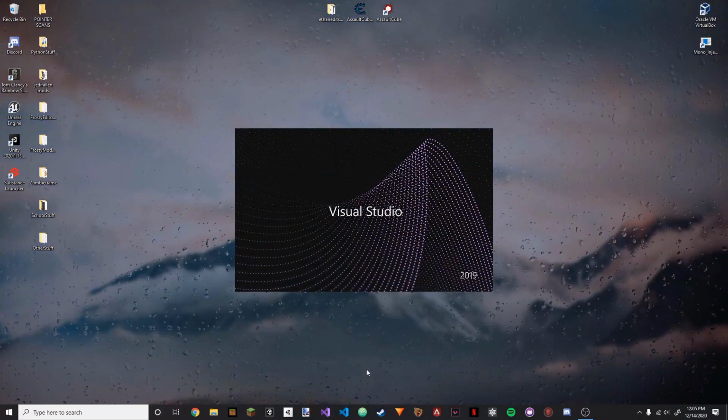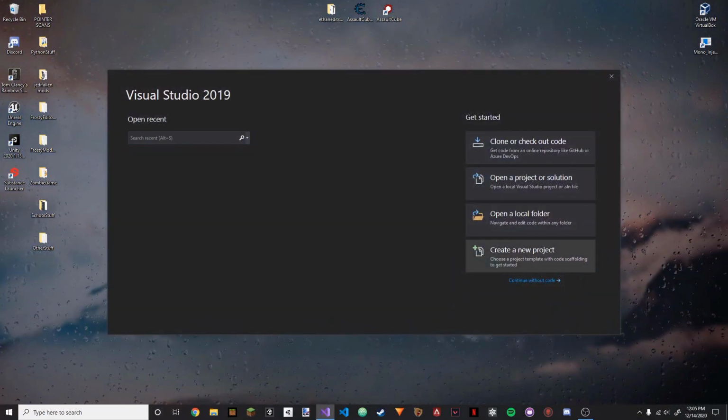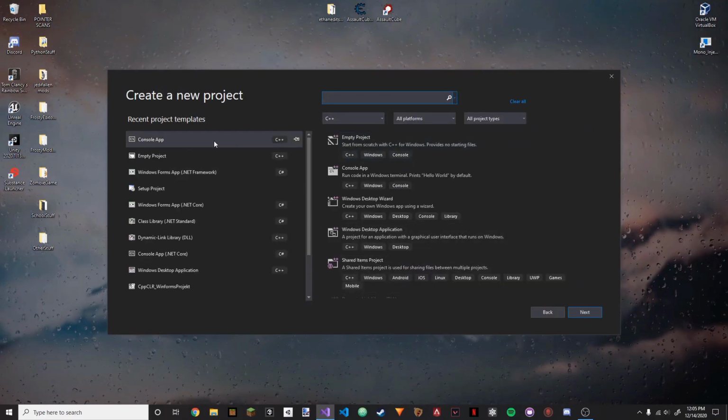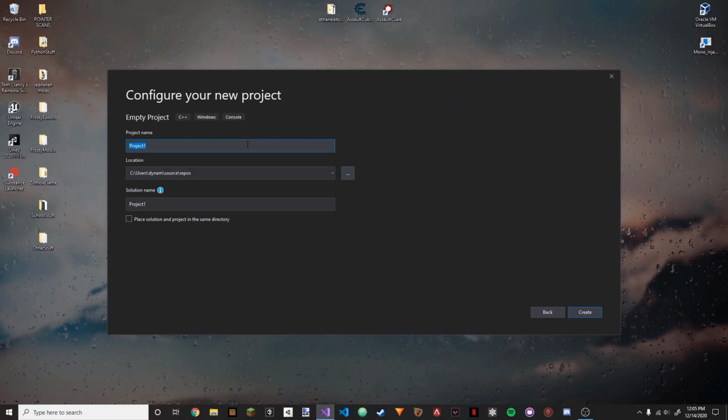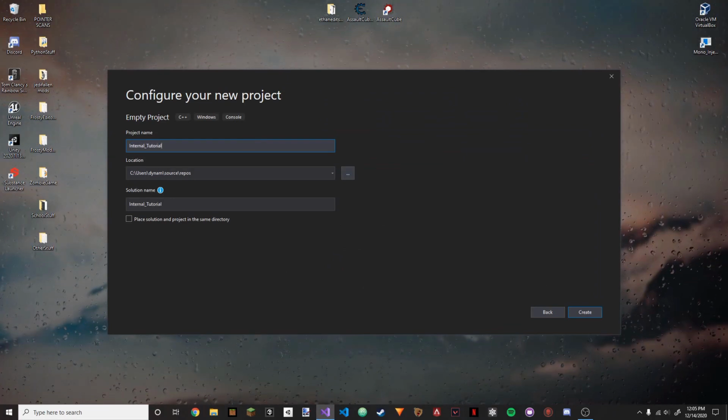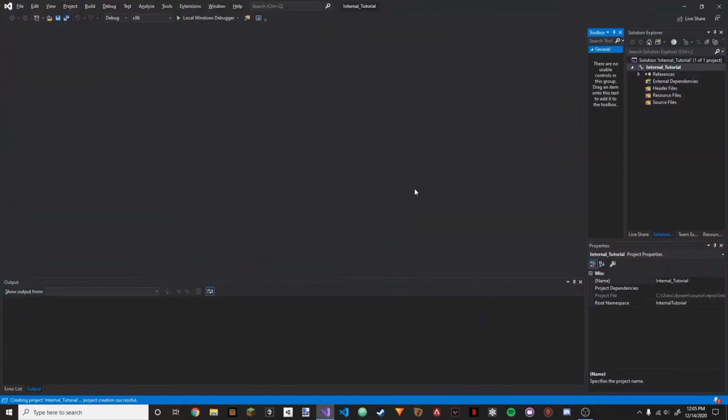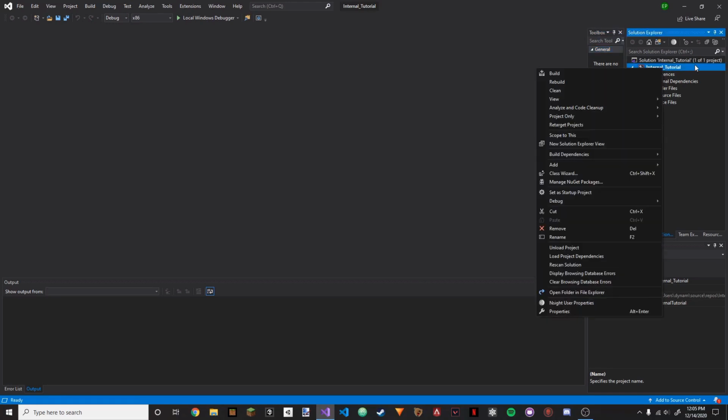Launch Visual Studio, create a new project, empty project, and you can call it whatever you want. I'm going to call it internal underscore tutorial. Alright, and I'm going to be making this for Assault Cube. It's just a really good game for learning and all that. So we're going to go right here to this internal tutorial thing.